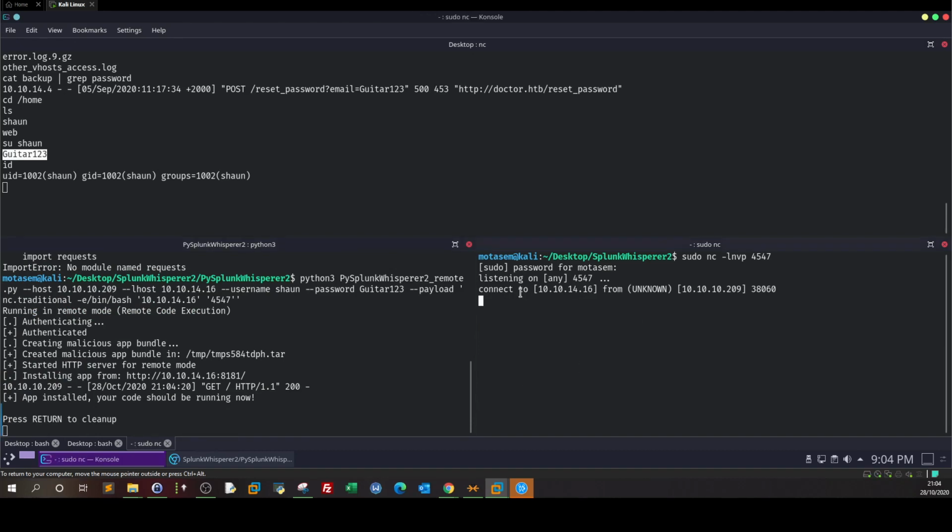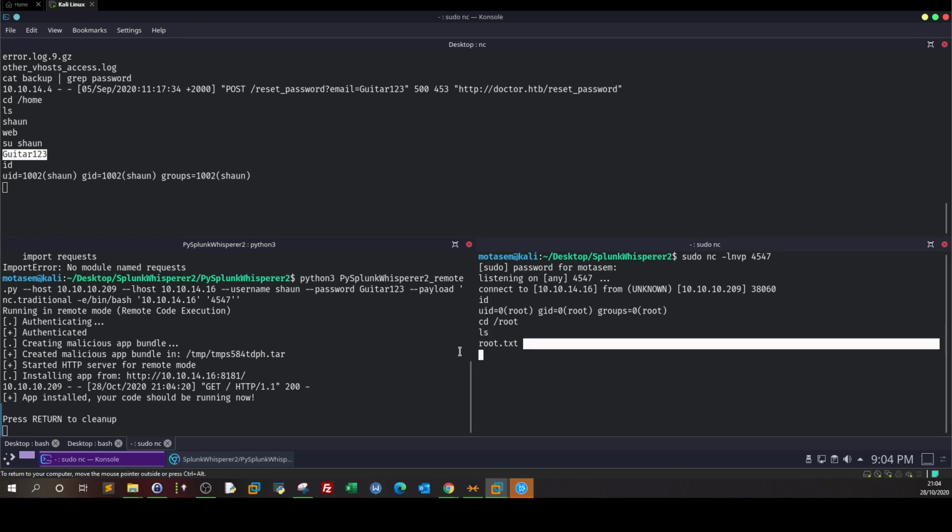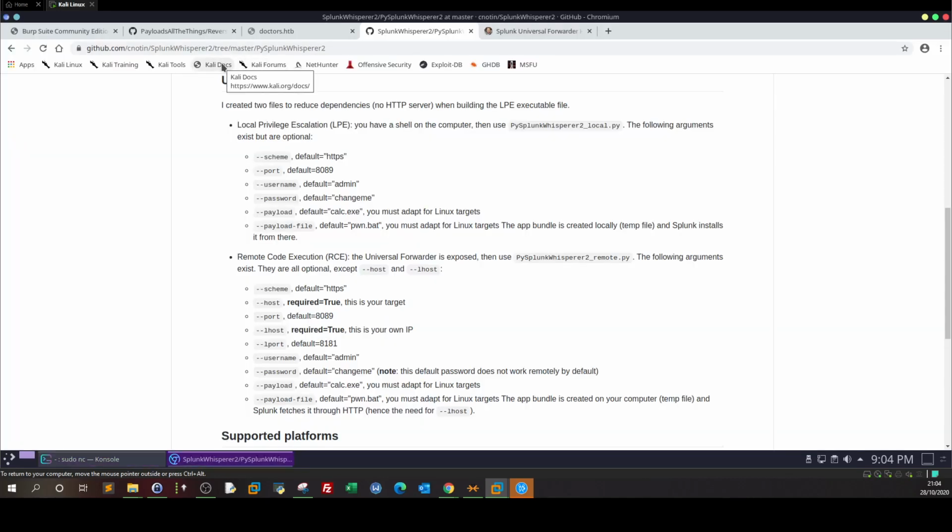Okay, so we got the reverse shell here. If we type id, you are the root user. Go to root, ls, and here is your root flag. Cat it and find your flag. So that was it. Not so difficult. All we had to do here is to understand how things work, right?